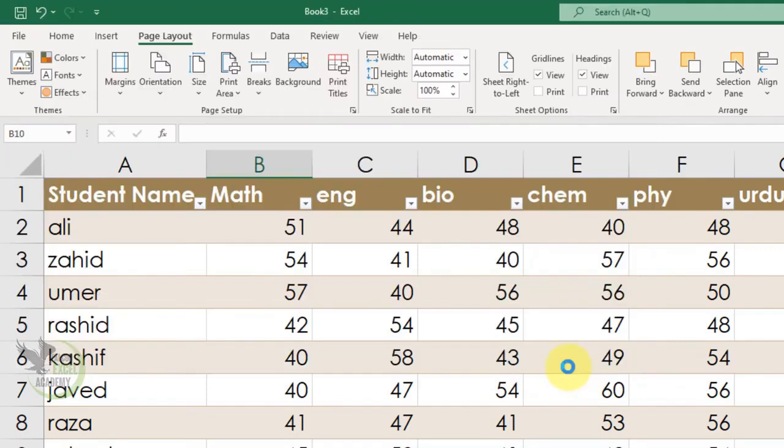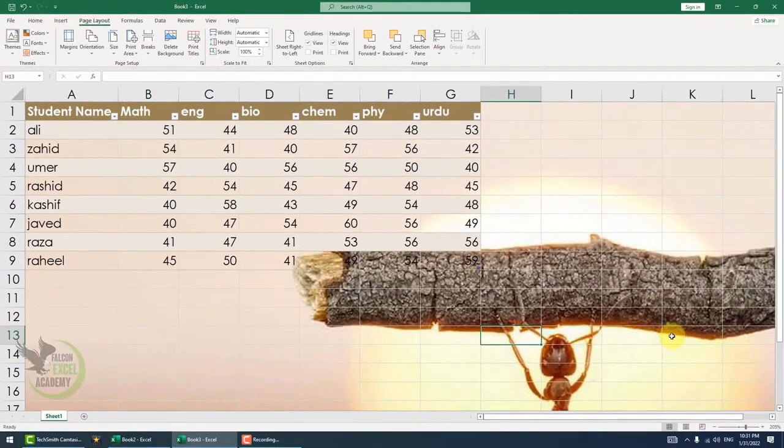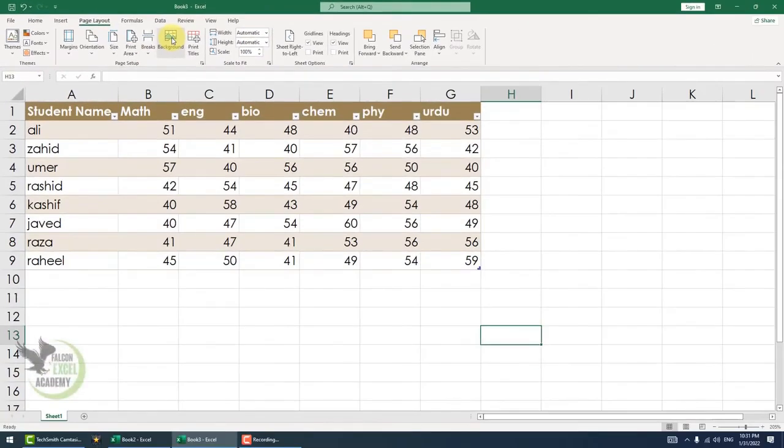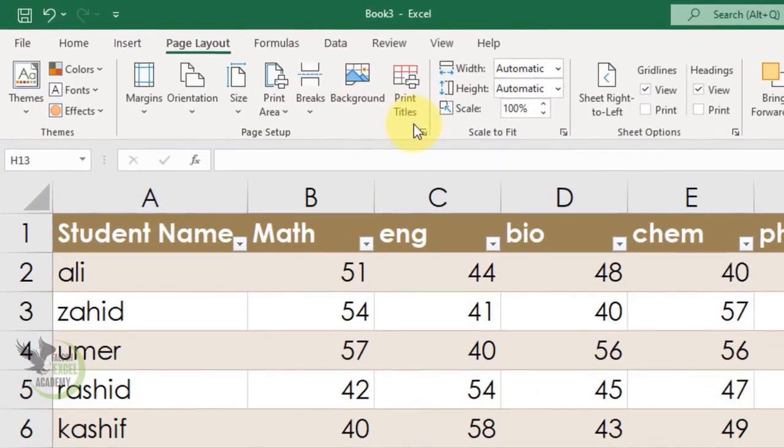Next, let's talk about background. If you want to change the sheet's background, click on Background, then click on From a File, and go to the drive where your backgrounds are saved. From there, select any wallpaper you want, and after selecting, click Insert. That background will appear here.